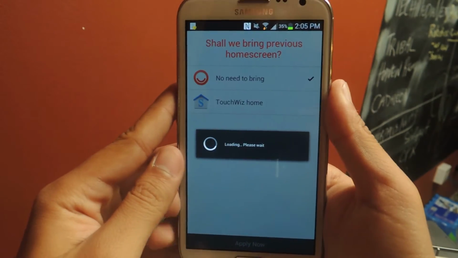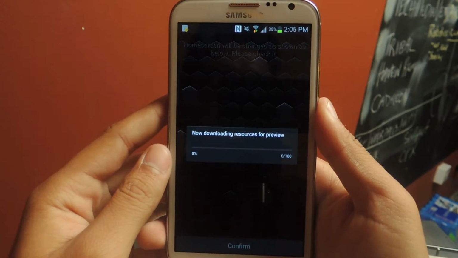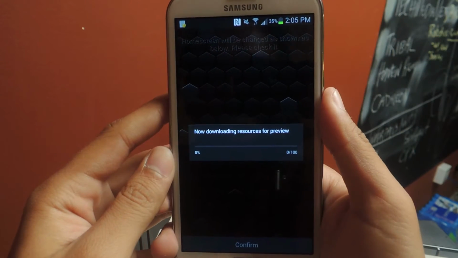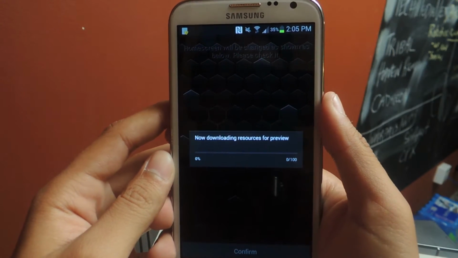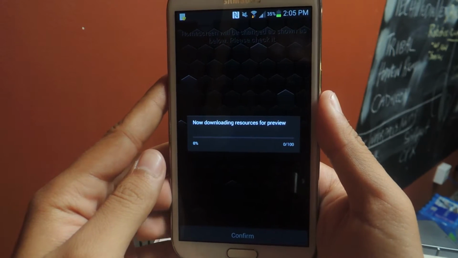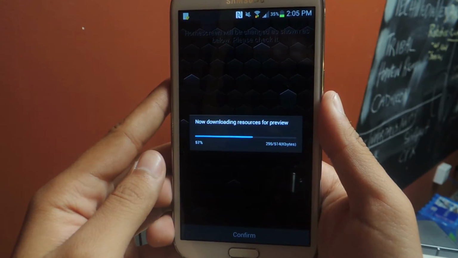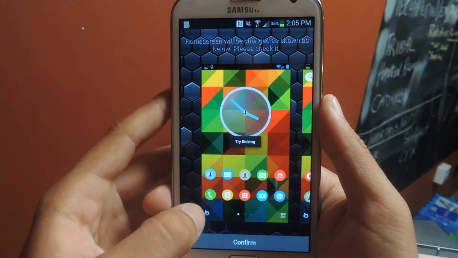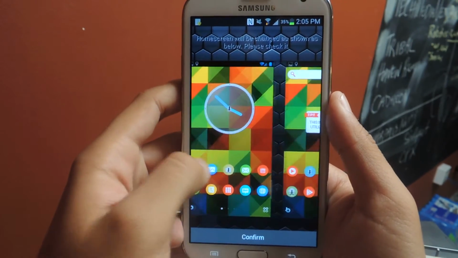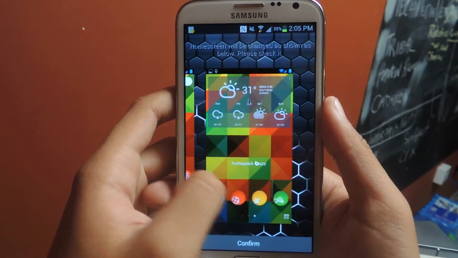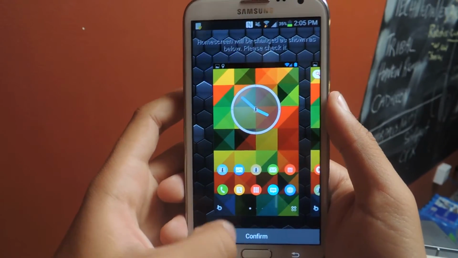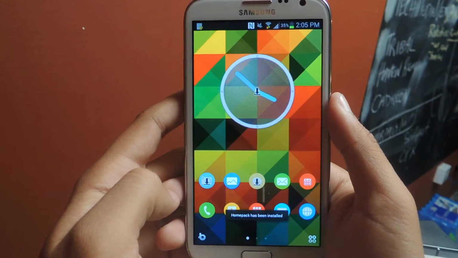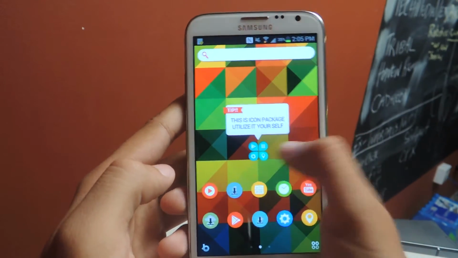They're usually really quick to download. And now it's going to show us the preview. Let's see how long this takes. Okay, there we go. Once you're done, this is going to show you all the different pages that will be available. So from there, just confirm. And there you go. This is your new launcher now.